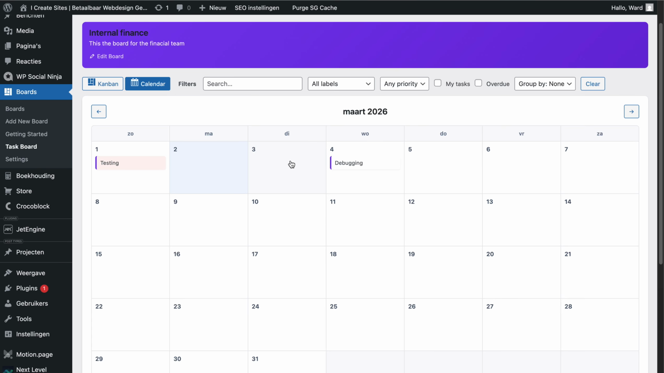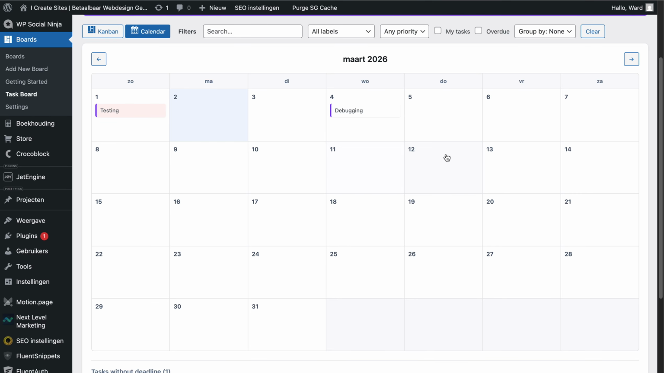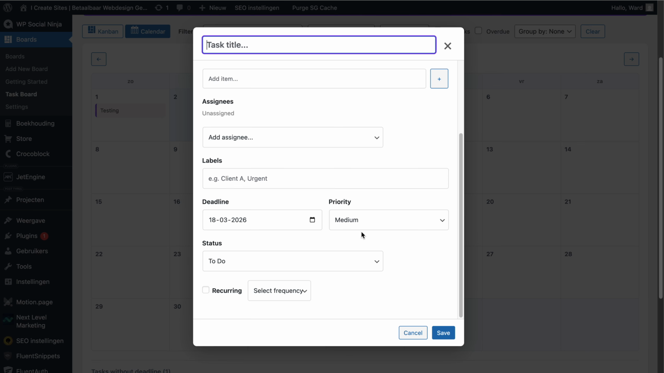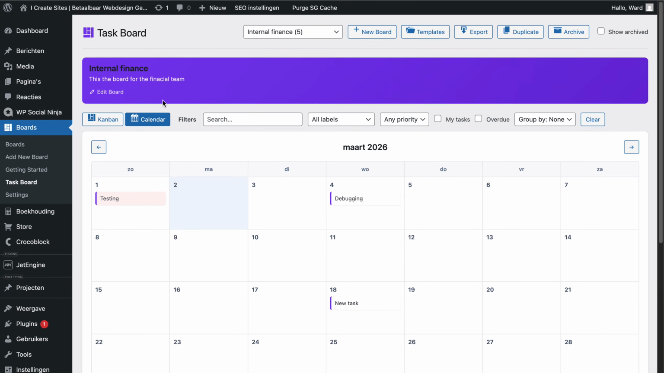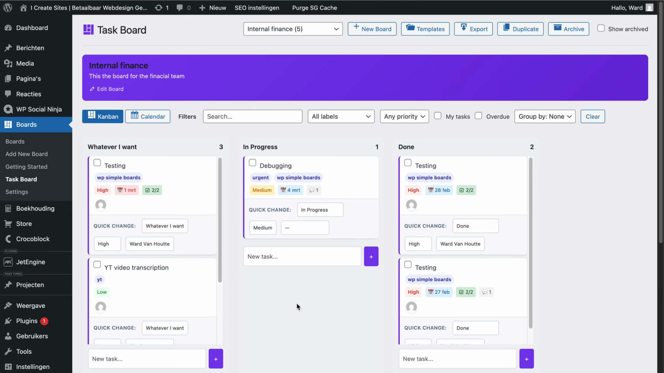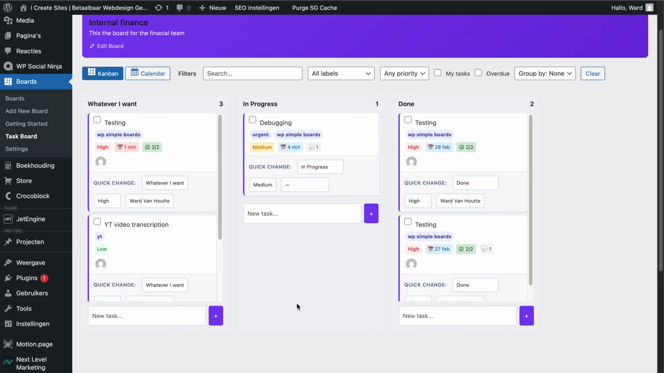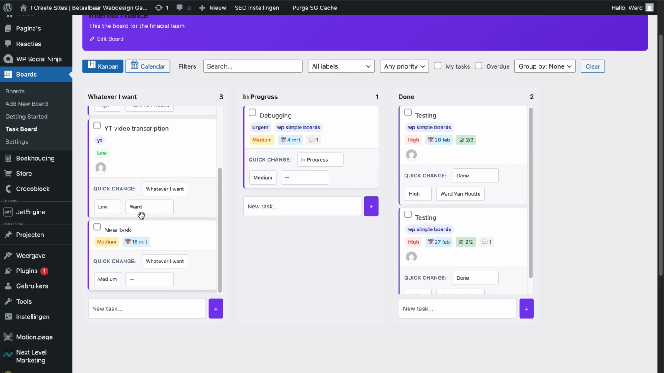What is extra now? I've also made it so that you can just click on whichever date you need. You see it changes color. If I click on the 18th, it opens up the default modal, new task, so I can add a task from here and it will pre-fill the date that I've clicked on. If I click on save, it's now in the system, and if you go back to the Kanban view, it will be inside of the to-do column, new task by the 18th of March.